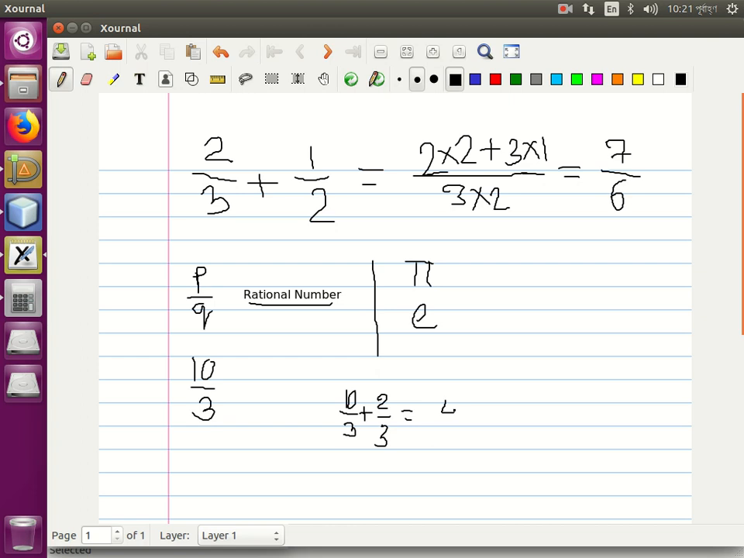The answer is 4. But if you carry it out in a different way, for 10 by 3, if you write it as 3.33, and if you write this one as 0.66, yes, I could round it up, but I'm just showing this because rounding can also be tricky.